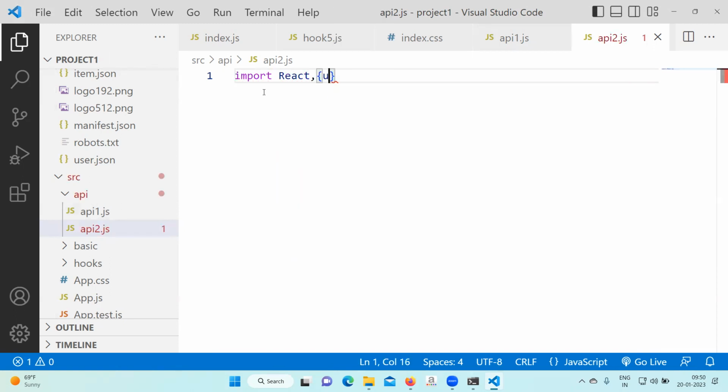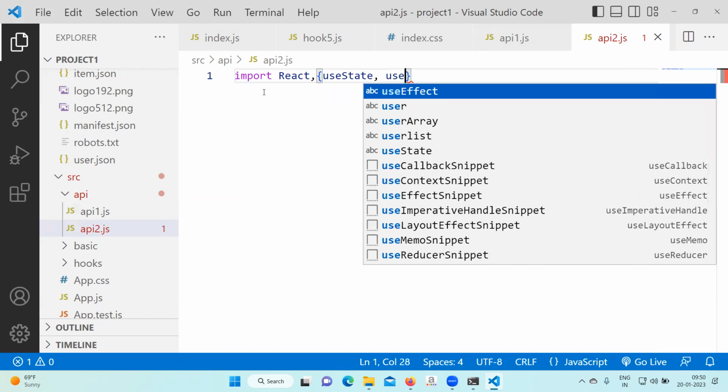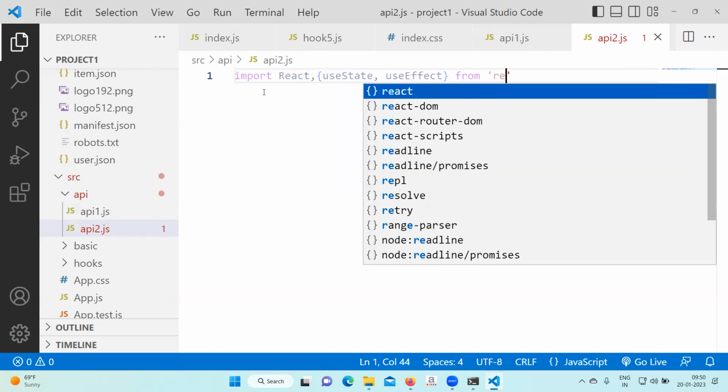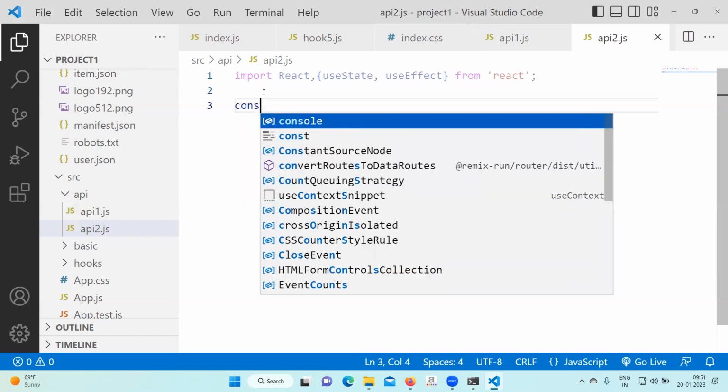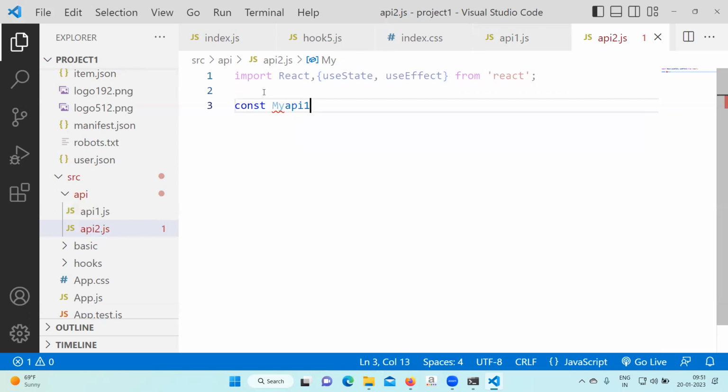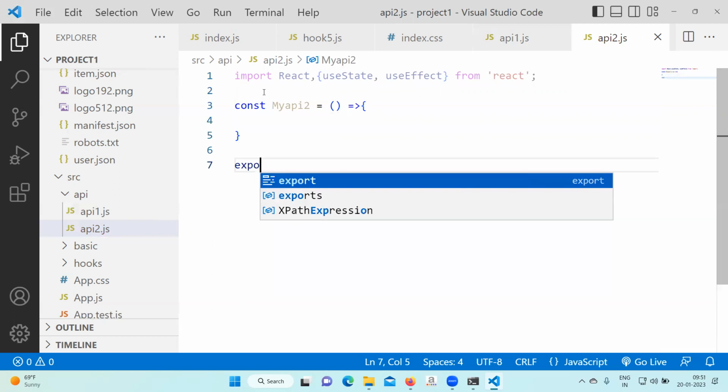React, useState, useEffect from React. Okay, next after this, const myAPI2, export.